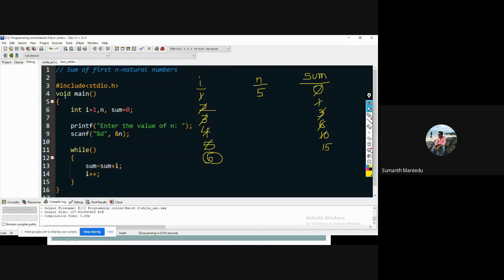Because from 1 it becomes 2, 2 it becomes 3, 4, 5, 6, I'm stopping. So how I'm stopping? By this test condition. So what test condition I'll write here? I'm repeating this procedure when the value of I is less than or equal to n. Because I value is less than 5. That means 1 less than 5, 2 less than 5, 3, 4. I have to repeat it for 5 also. That means equal to. So I'm writing the condition I less than or equal to n.